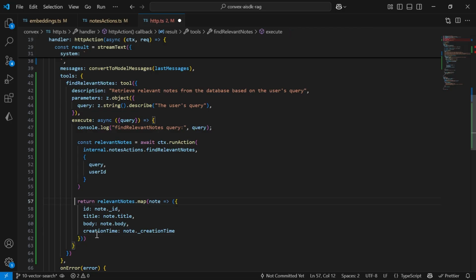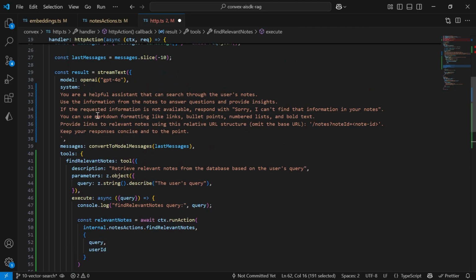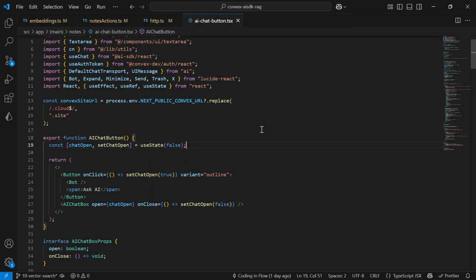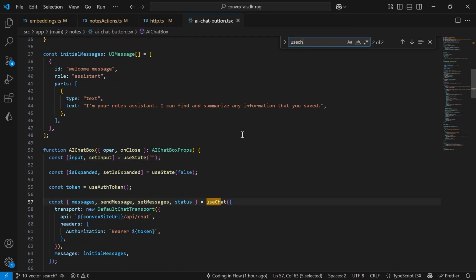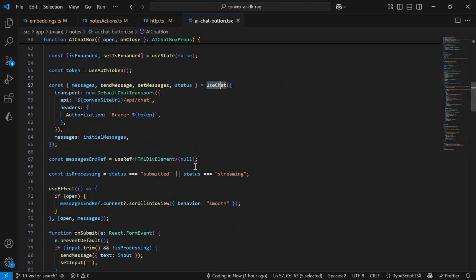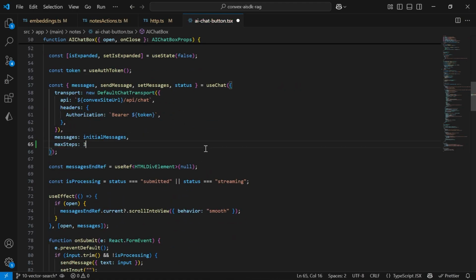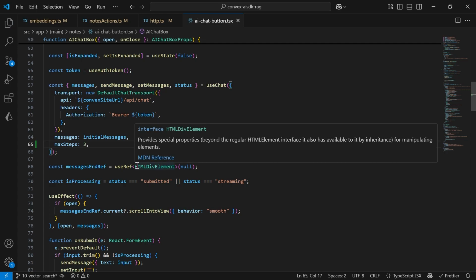And whatever we return here will then be available to our LLM and automatically be used. Okay, just one tiny change on our AI chat button. We go to the useChat function call down here, and after messages we set max steps to 3. Because the tool call is a step and generating the text is another step, and by default it only allows a single step so that we wouldn't get a response back.